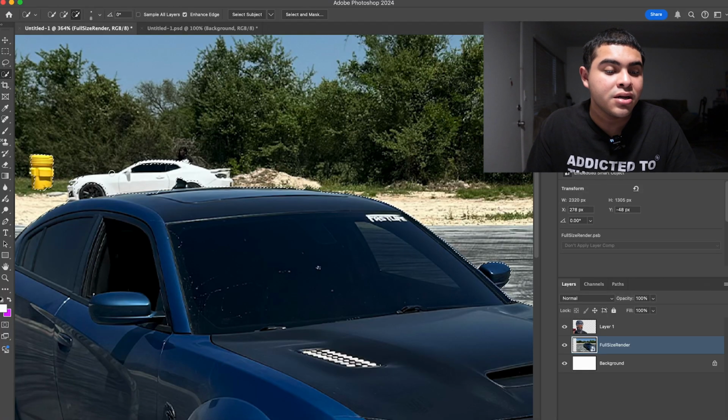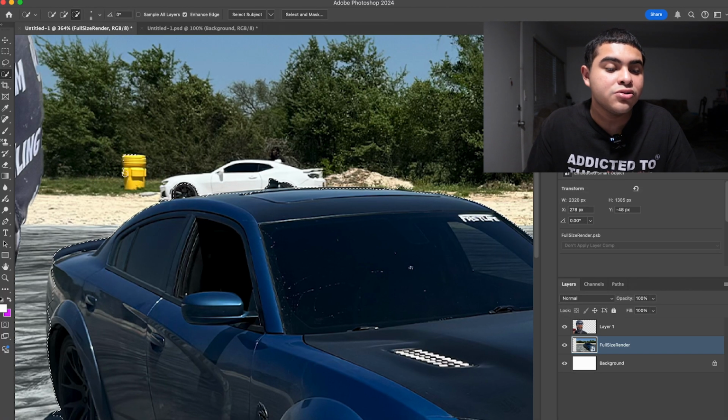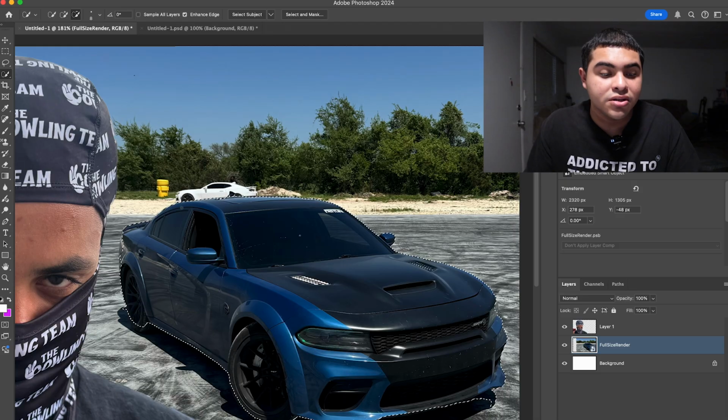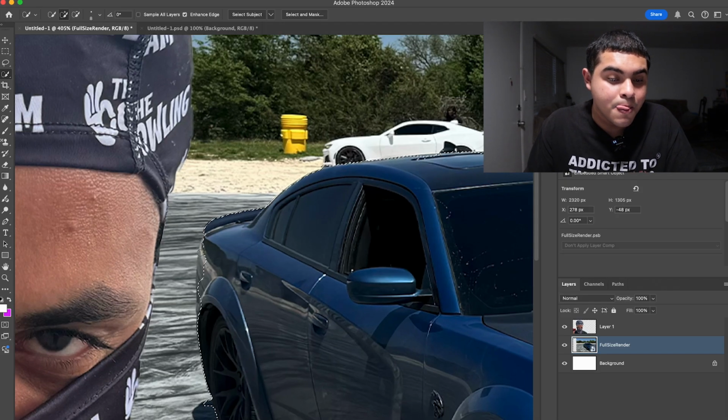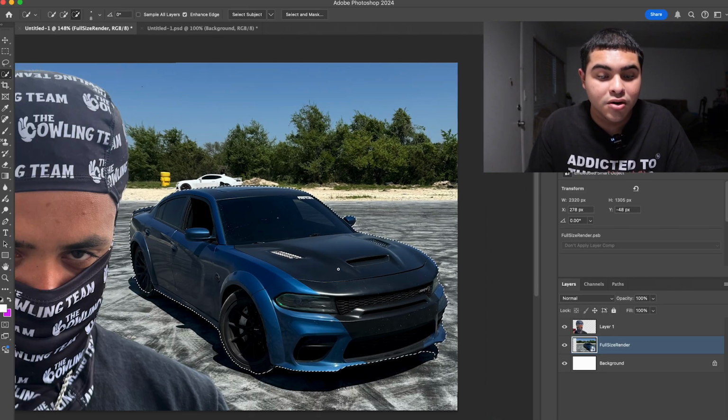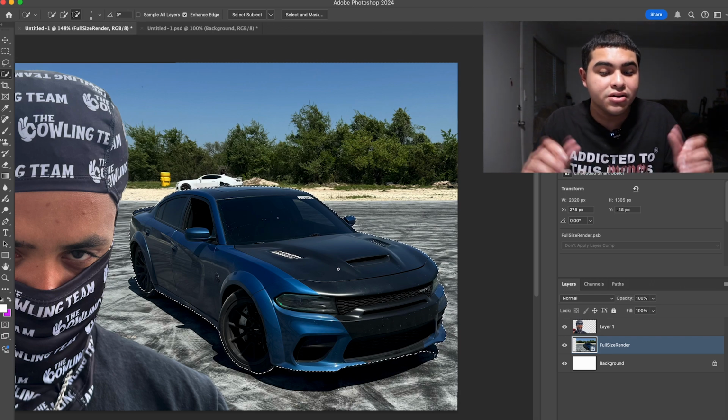So hold Option and then just paint over the areas that you don't want to be included. So just like that. Then once you do that, we're just going to go right here. Then hold Option to get rid of that. Then once it looks like it's perfect, the next thing we're just gonna do is hit Command J.